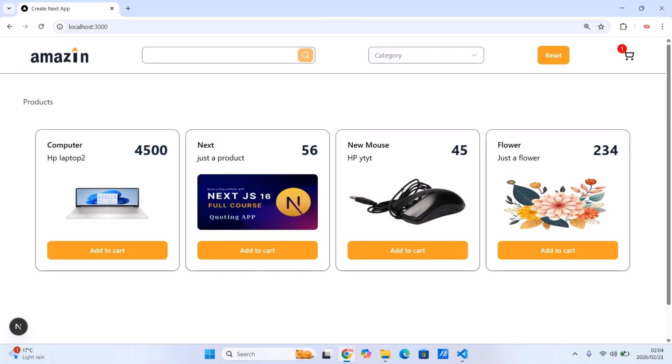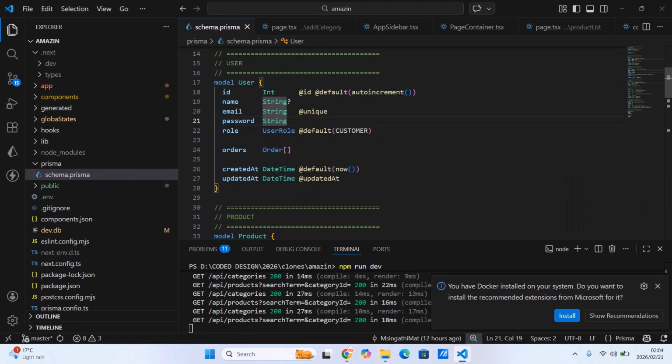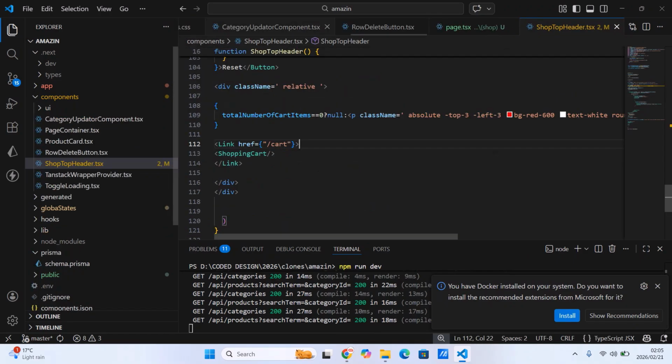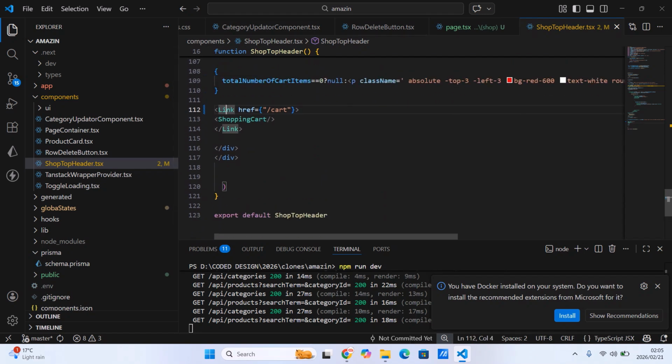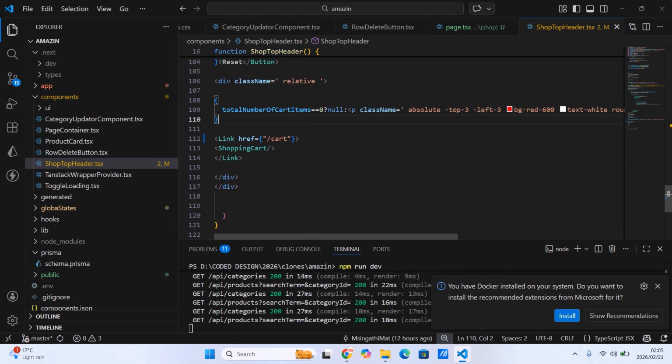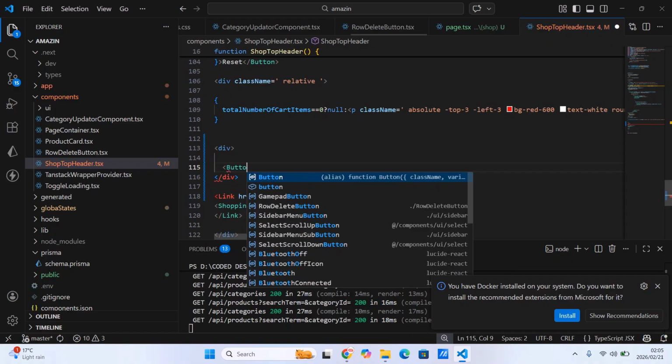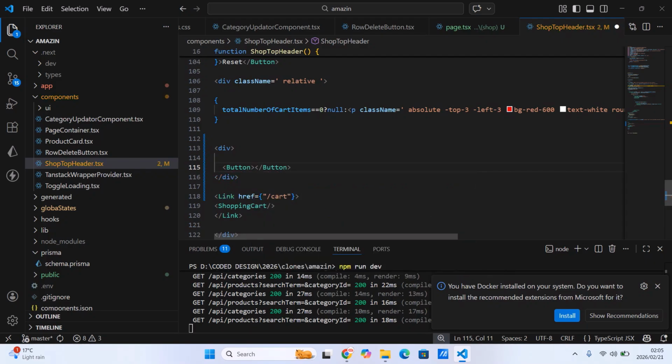All right, guys, let's continue. So what we want to do, we want to add two buttons here, sign in and sign up. So let's just quickly do that. What we are going to do, let's go to shop top header, and then let's go to, this is the link to cart somewhere here. We can just add a div, and then we can add button. And then sign in.